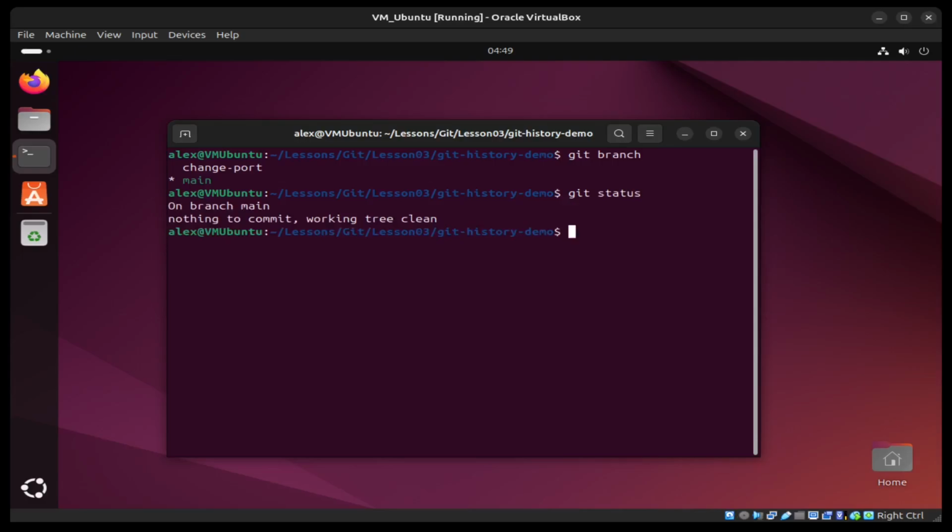We are currently on main. This is important because the current branch receives the changes. So now we will bring changes from change port into main. The working tree is clean, so it is safe to start the merge. Git merge change port.